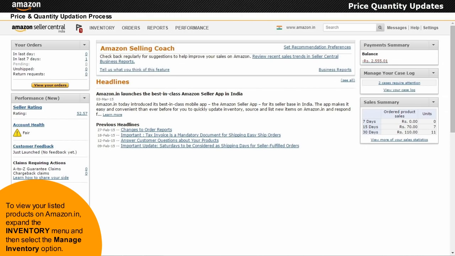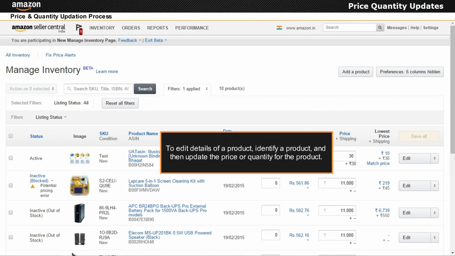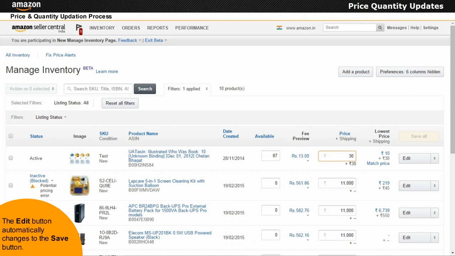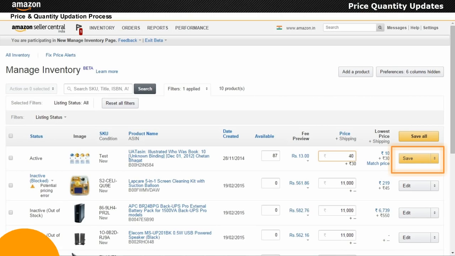To view your listed products on Amazon.in, expand the Inventory menu and then select the Manage Inventory option. To edit details of a product, identify a product and then update the price or quantity for the product. After you update the price or quantity, the Edit button automatically changes to the Save button. To confirm the changes, click the Save button.